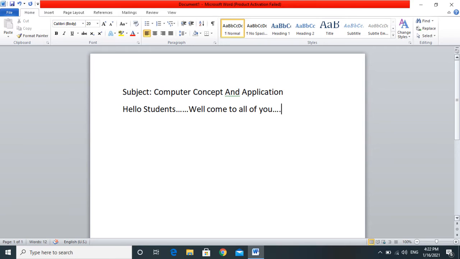Then the process of creating a new document. First click on the File tab, then click New. The New Document dialog box will appear. Select the blank document. On clicking the Create button, a new page opens with the default name, document 1. Here is the default name, document 1.